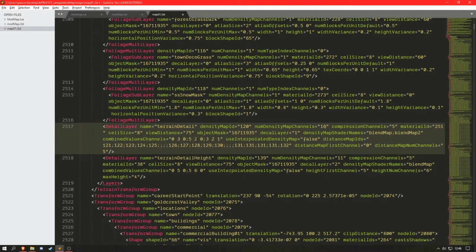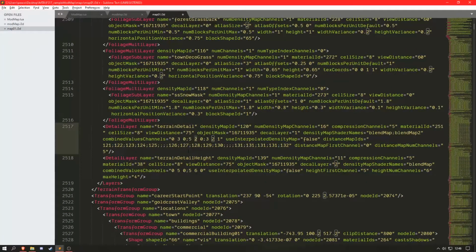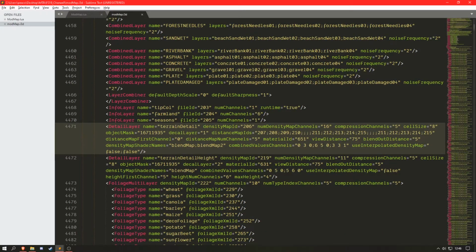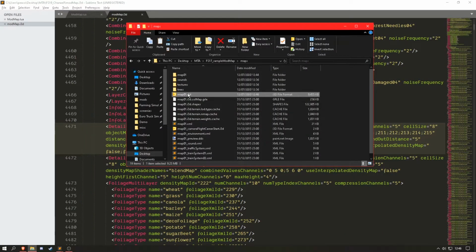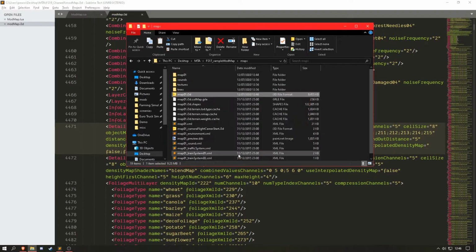And then the same with the data set, the 2, what did we change it to? We changed it to a 5, so here we're going to change it to a 5. We can now save this and close it. We're now going to want to go back here, and open by double clicking the i3D, and it will come up with this box because we've got 2 versions of Giant's editor. We're going to want to use 7.1.0 because that's for FS19 maps. You click OK, it will start to open. I'll come back once this is opened.